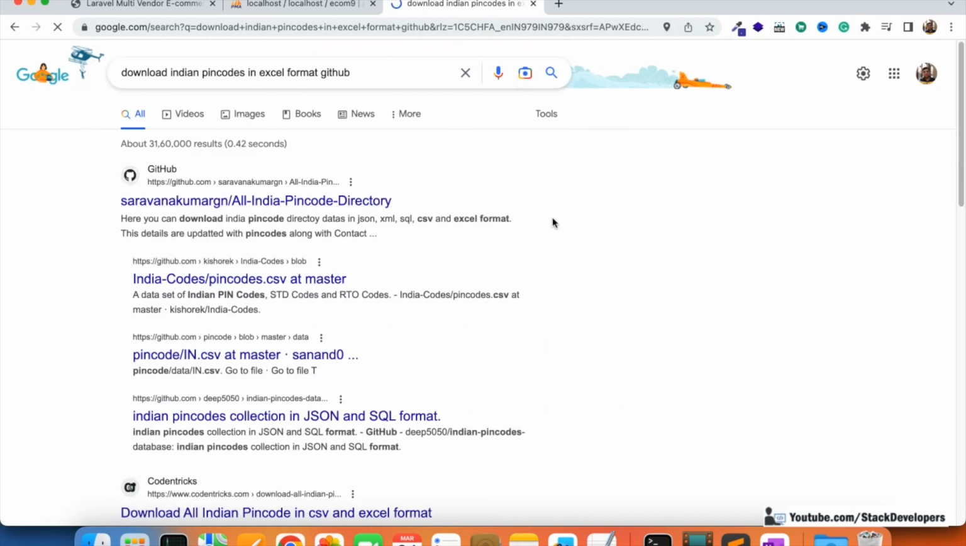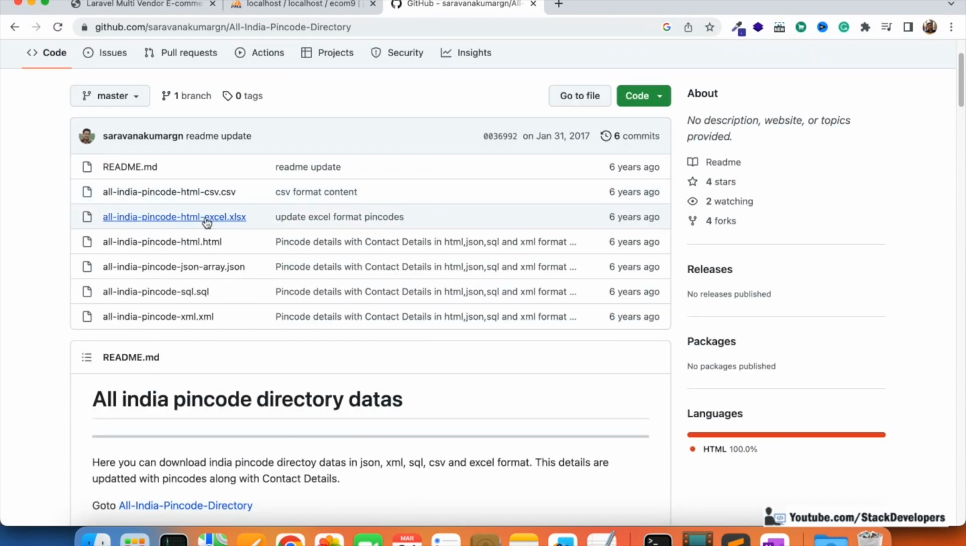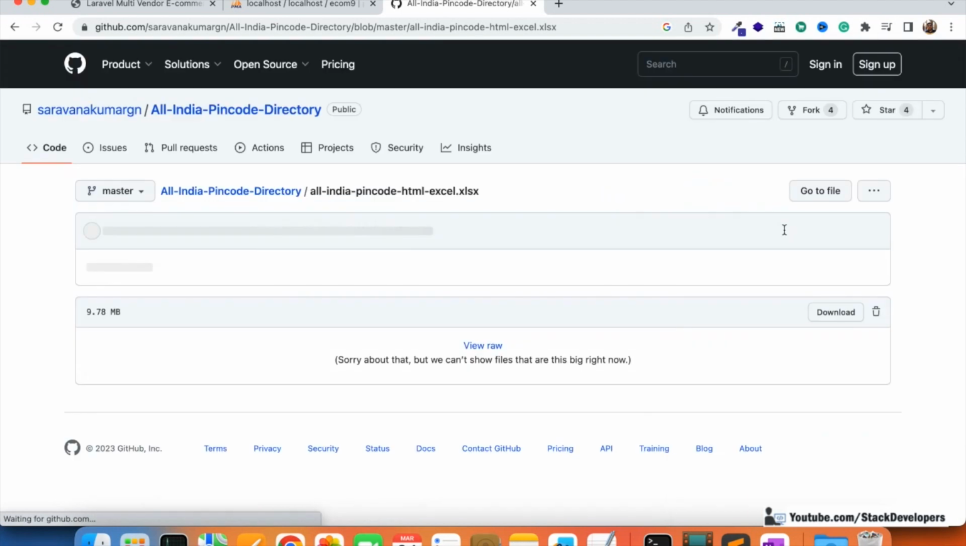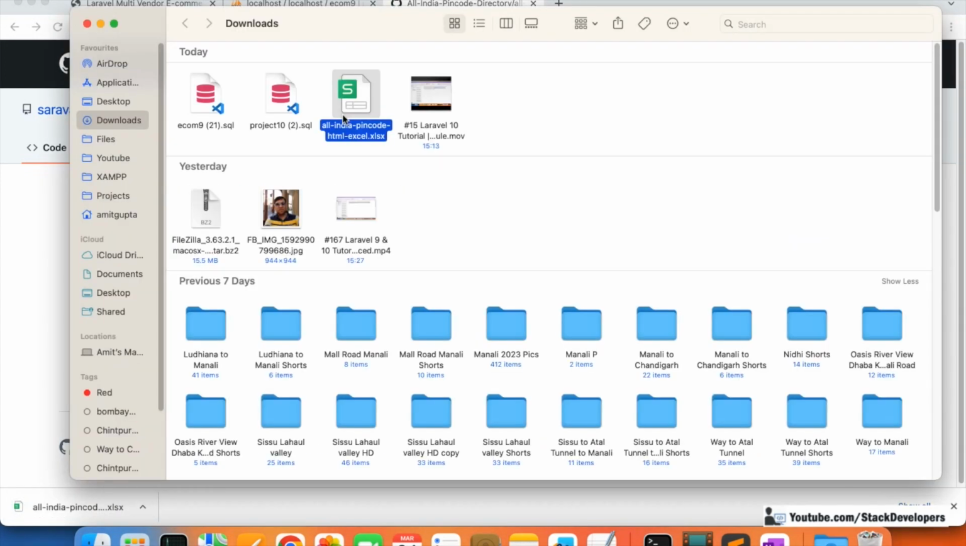I'm going to open one of the GitHub links. After opening this, I will open this one, all India pin code HTML Excel. I'm going to download this pin code list, and it will take a few seconds to download. And see, it has been downloaded. I'm going to open this list here.